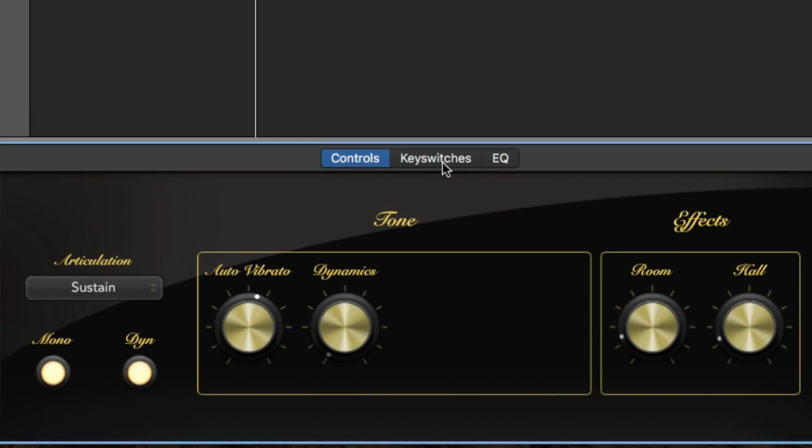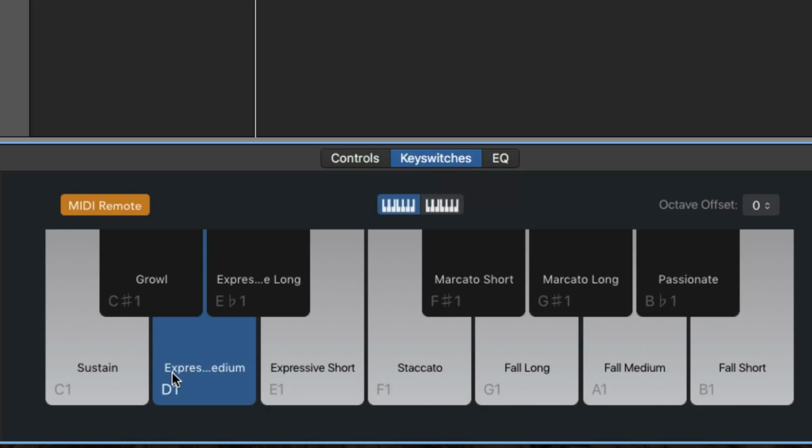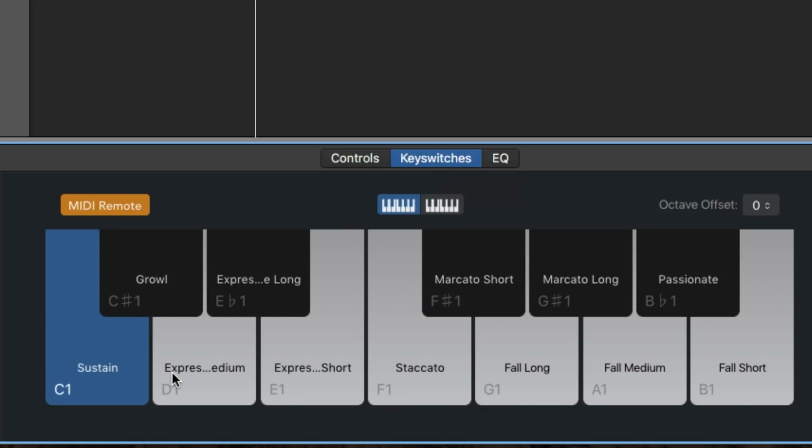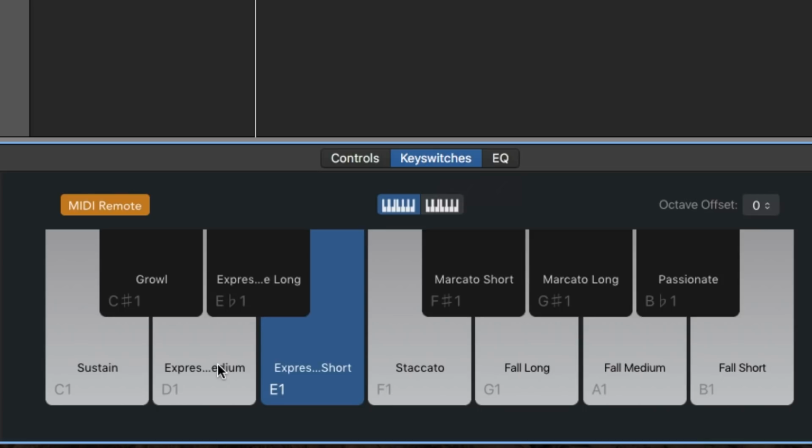If I bring up Logic's smart controls, you can see a key switch button has appeared. Click on this button and you can see which keys activate the different articulations while you're playing. They even update in real time as you hit the keys. Just make sure MIDI remote is switched on.